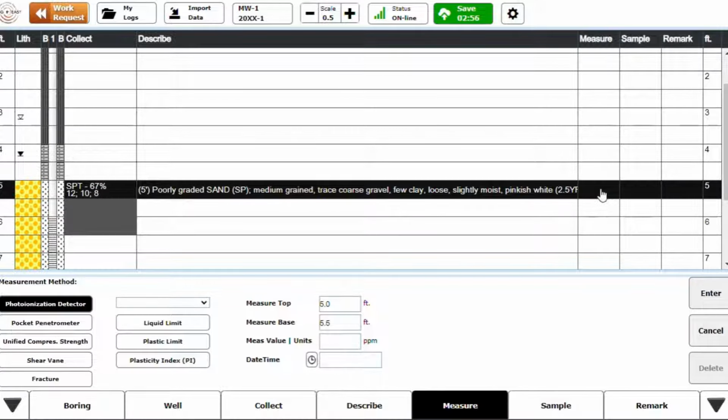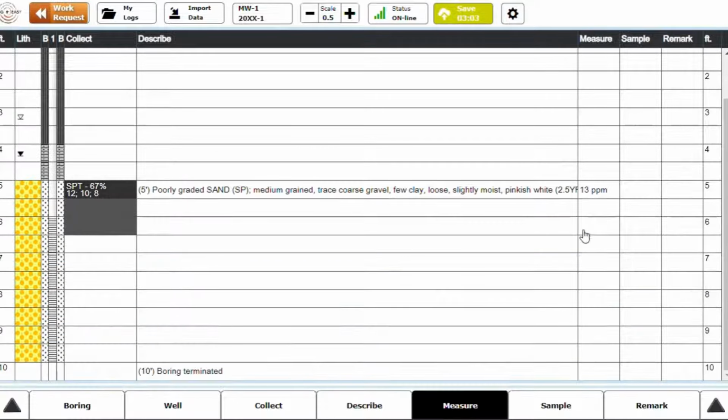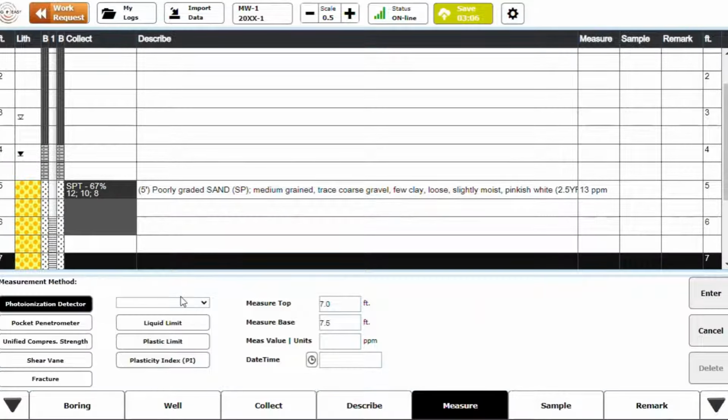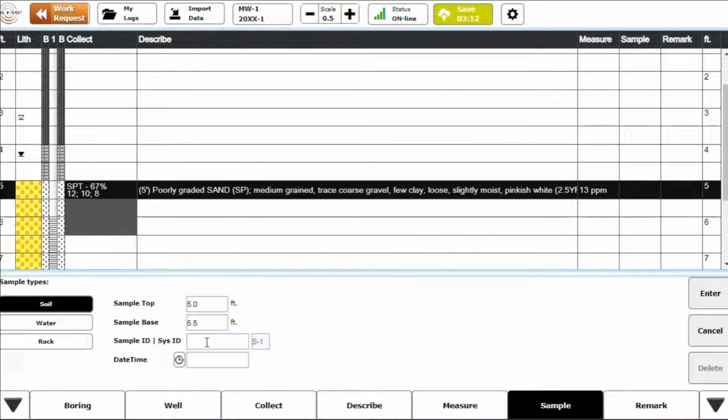Measure tab allows entering various field measurements, such as pocket penetrometer, moisture, Atterberg limits, and others. Soil, water, and rock samples sent to the laboratory are recorded under the Sample tab.